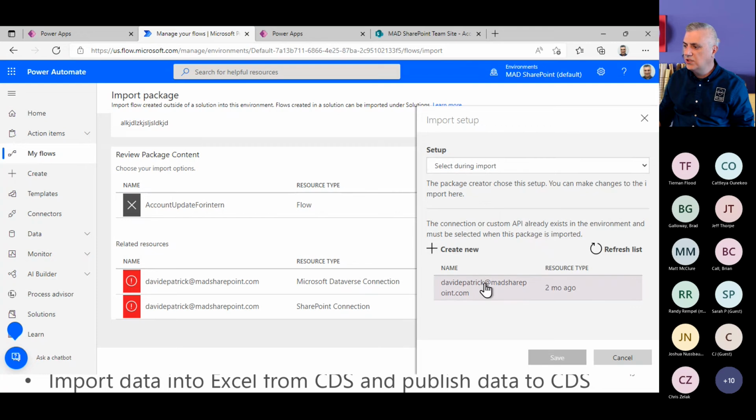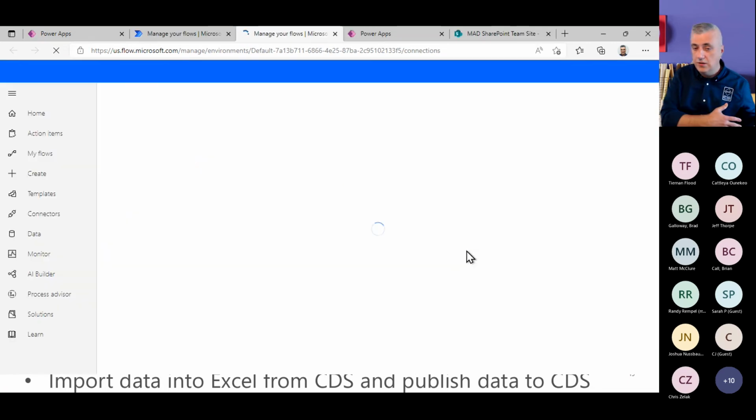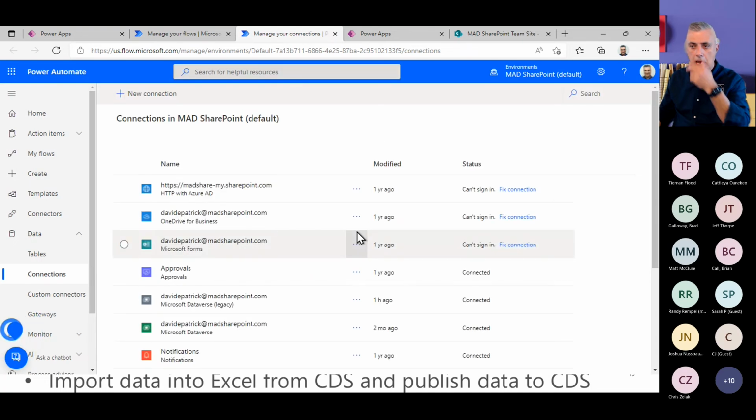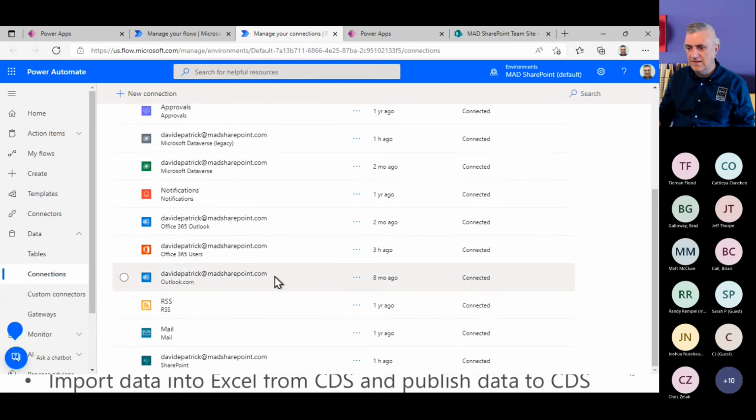The Dataverse connection. So I've got one already. If I didn't have one, I could create new and then create a new connection, right? I've got some existing connections. But if I didn't for whatever reason, there's all sorts of connections out there. So you can see these are some of the connections that I've used in the past.